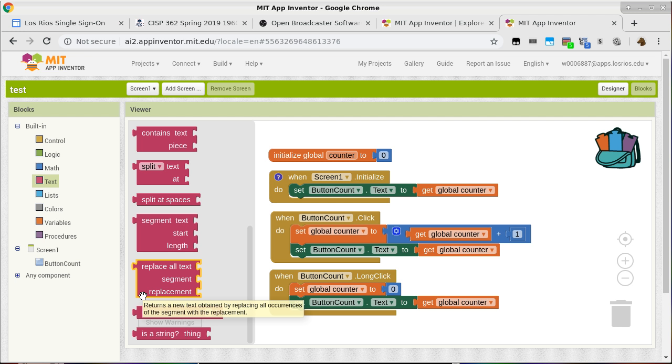Okay. All right. So we're close to the end here. Obfuscate text.